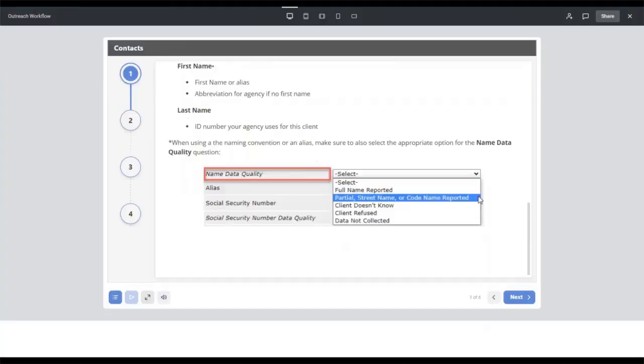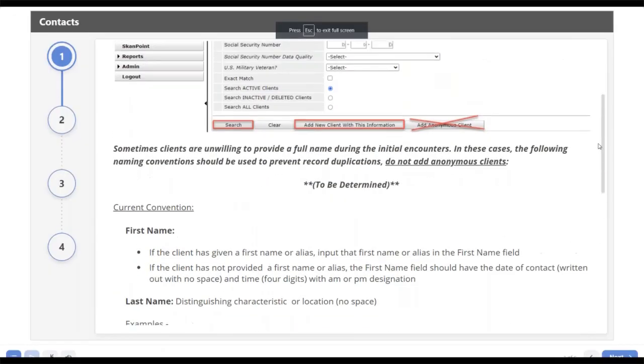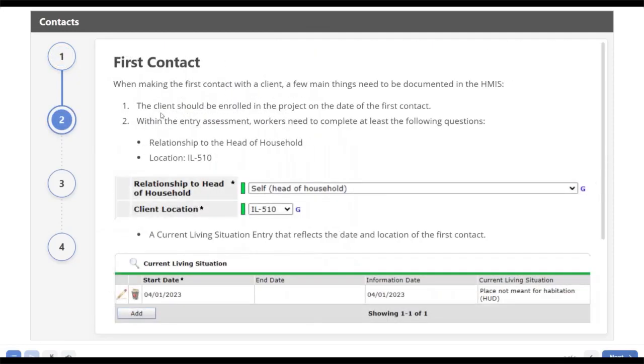Okay. Our next step after we have searched and or created a client, after that, we need to then enroll them into our outreach project. And then within that entry assessment, we need to complete 3 things. These first 2 questions, relationship to head of household and the client location, which is now actually enrollment COC. And then we need to add a current living situation entry that reflects the date and location of that first contact.